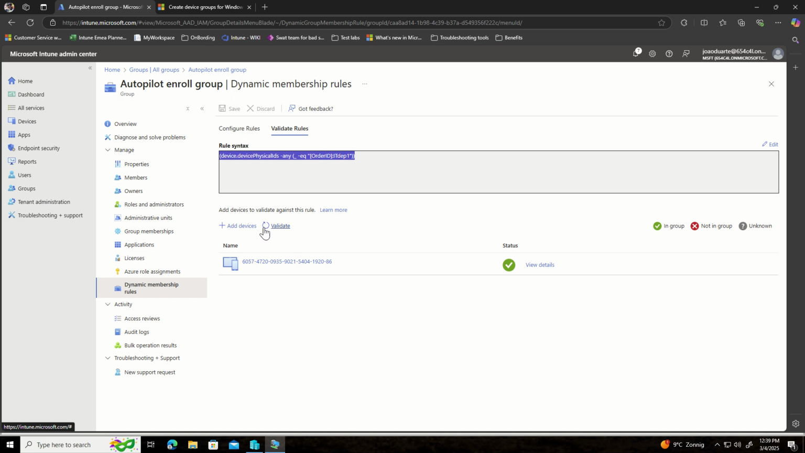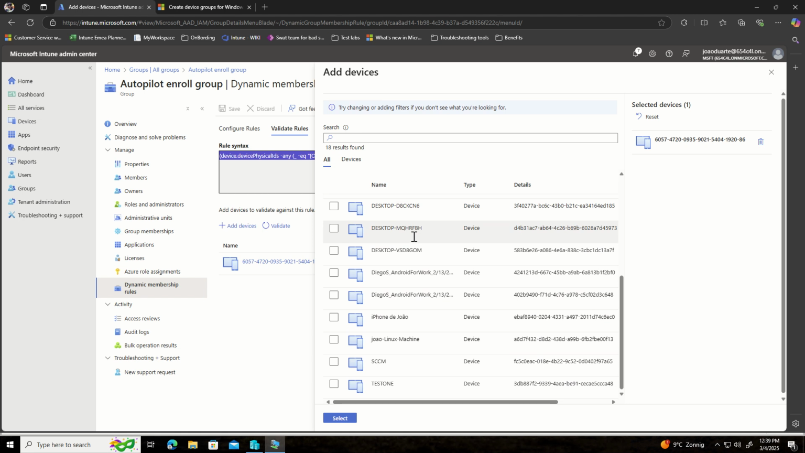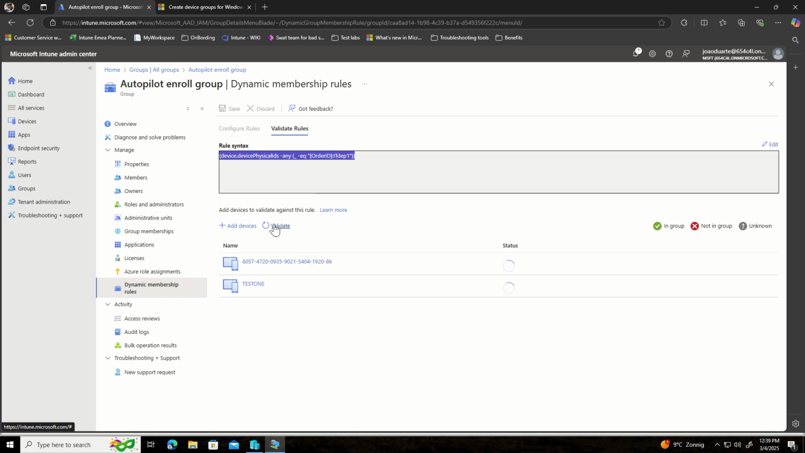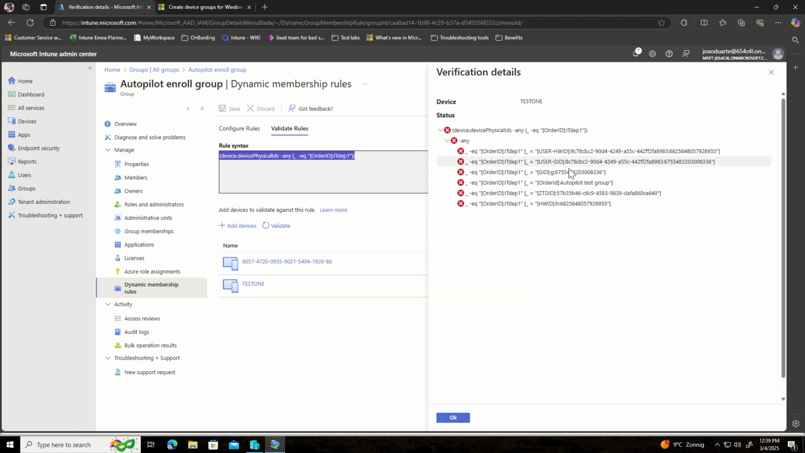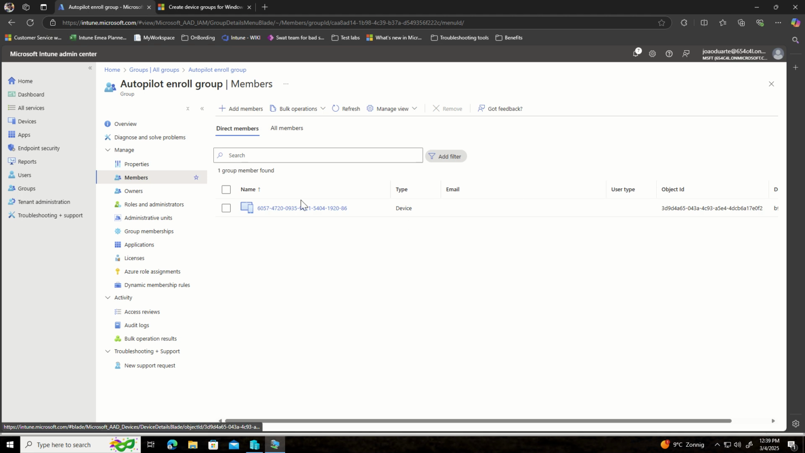I can show you, for example, the difference between this one and this one, which was the other device that I enrolled before. So select. You see, when you go to validate, it will complain about it. In here, it will tell you it's not a group member. It doesn't have the group tag. So you need to go there and change the group tag for this device if you want to enroll it. All right. If you go to members, now you see the device here. Everything is good. This device is ready to go.